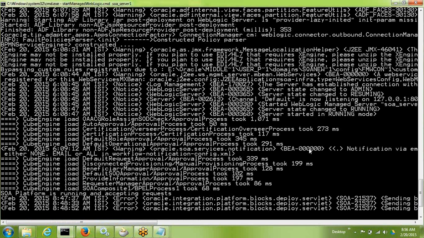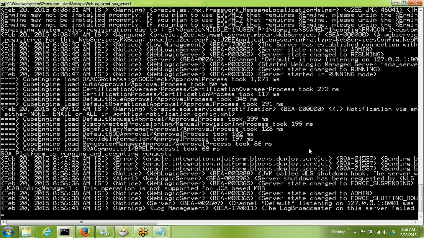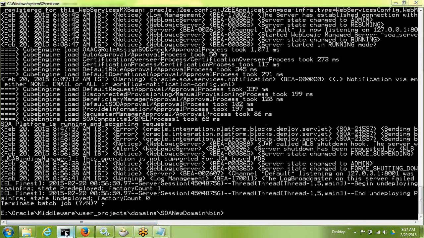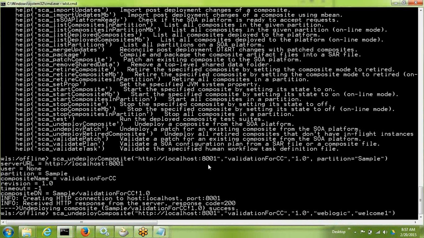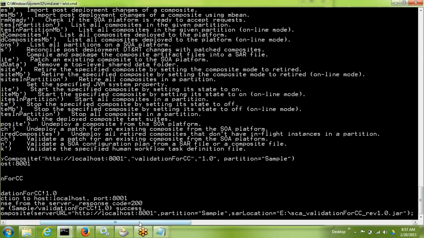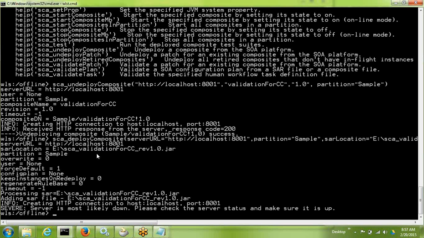So for that, I'll be stopping my SOA server. Then it won't happen, because we are providing the URL, we are connecting to the server. Correct, but I just want to check that part. Now let's do the deployment. The server is most likely down. Please check the server, because it is trying to check the port number on the server. Okay, it means the admin server is not required, only the managed server is contacted directly.